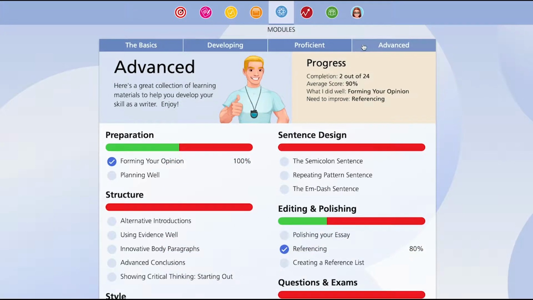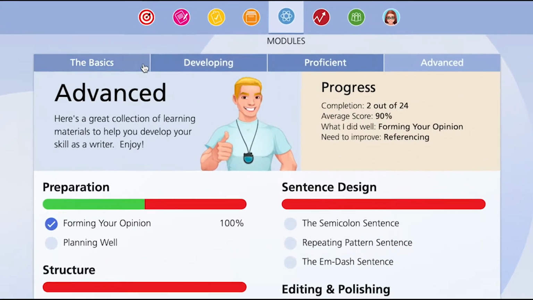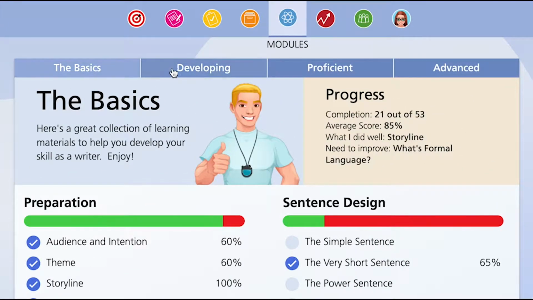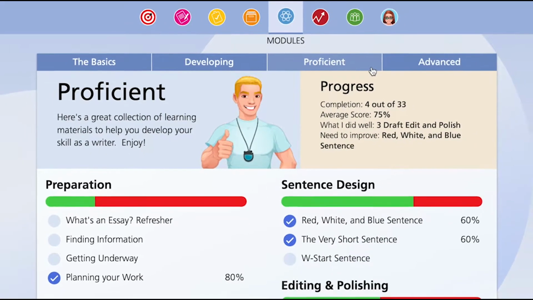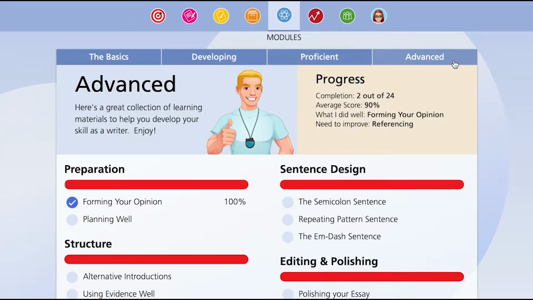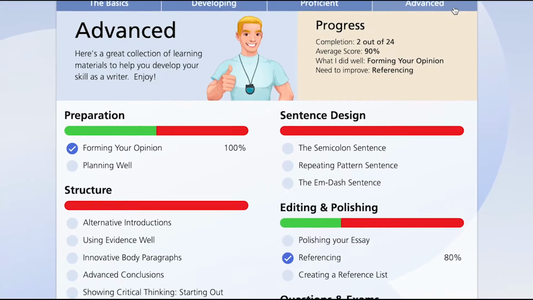The module architecture is built across 4 levels: the basics, developing, proficient, and advanced. Each level progressively more difficult and offering more sophisticated writing techniques.